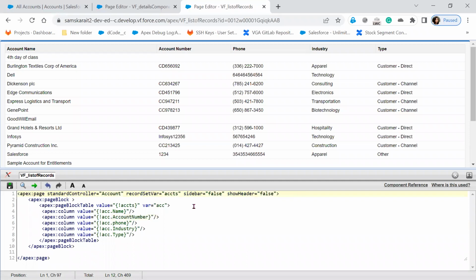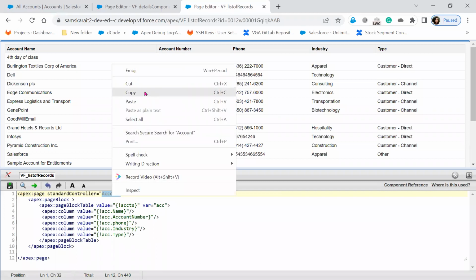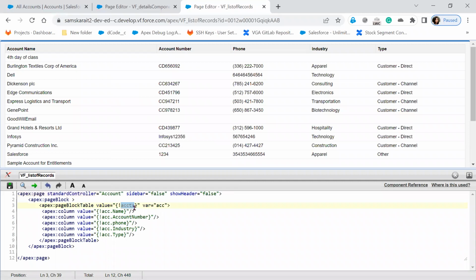Ma'am, I have one doubt. Yeah. I did not understand the purpose of record set var, why we are using it. Okay, let's assume that I will not be using this. Now, I'll take a standard controller account. Let's save this.